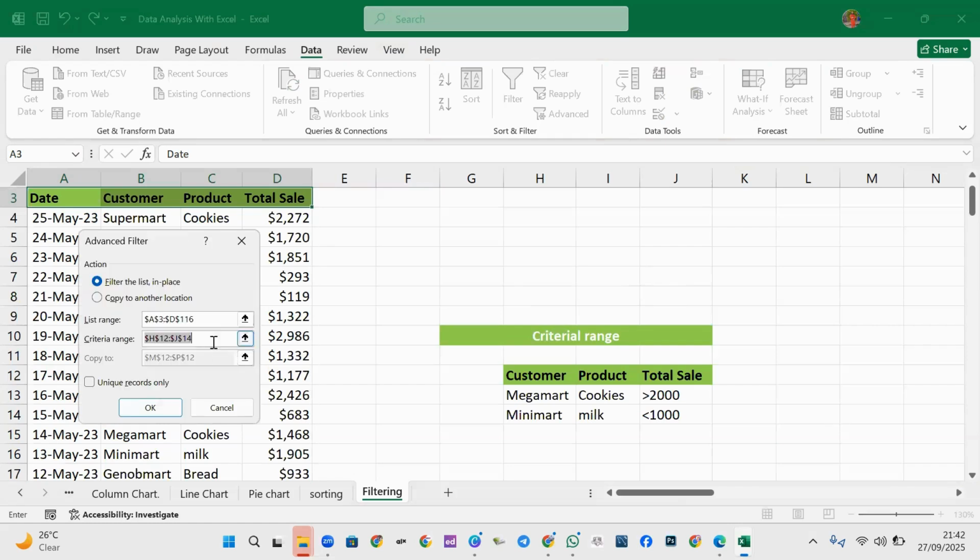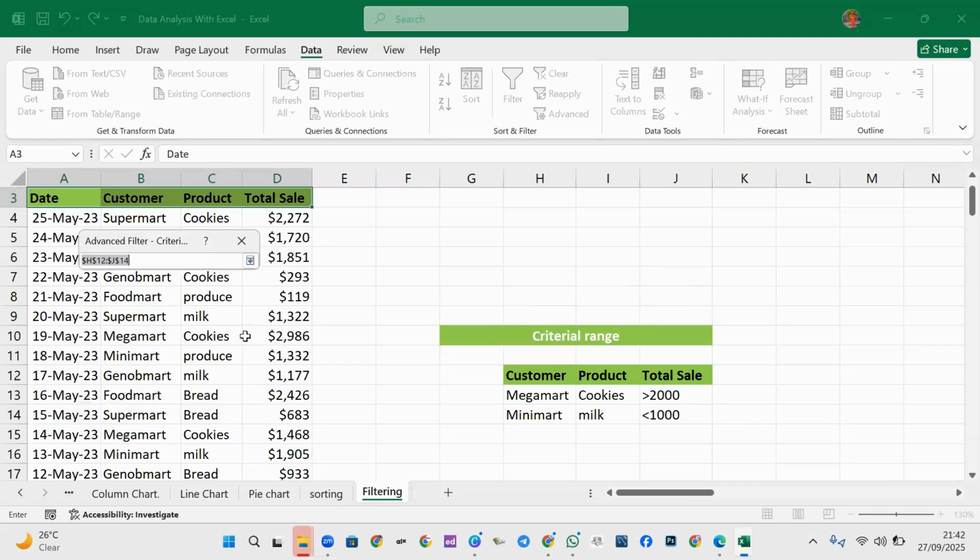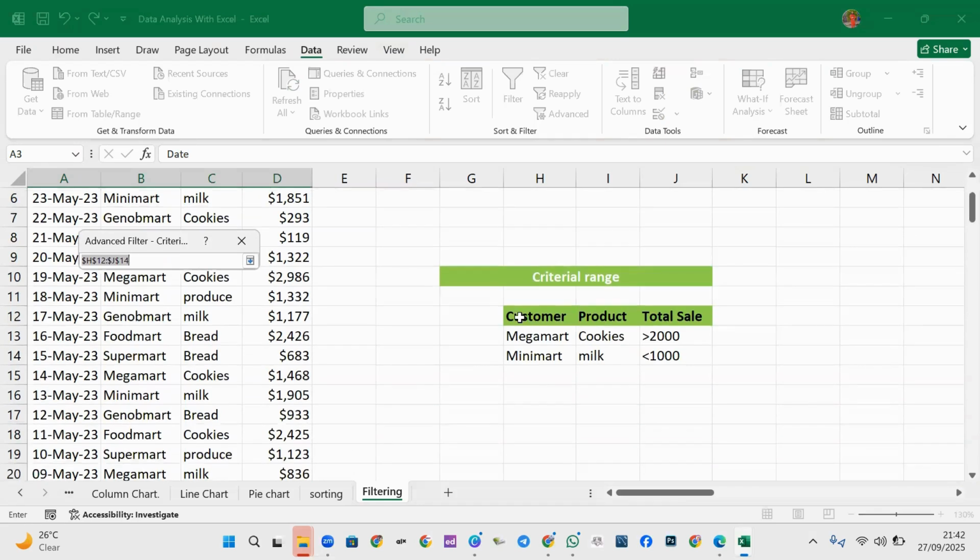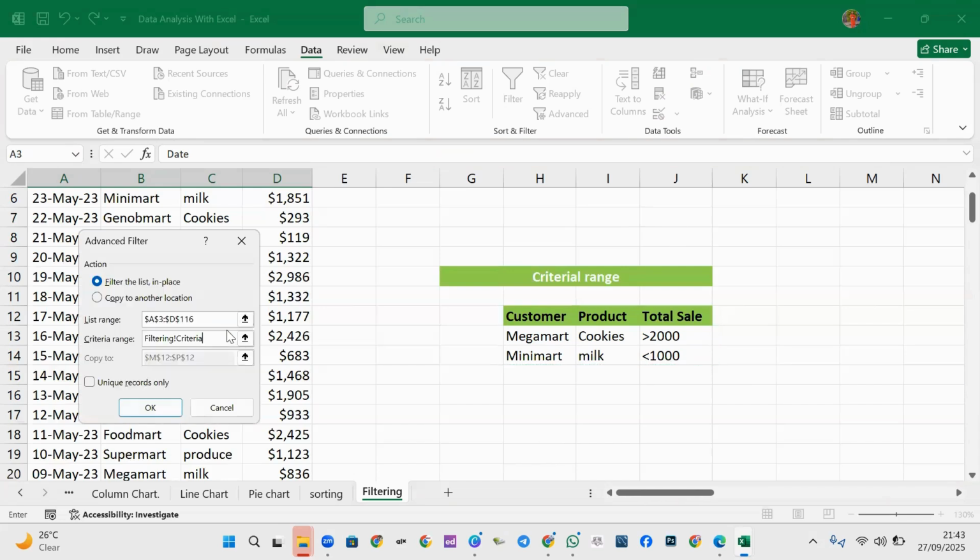For me to do that, I click on this arrow to pick my criteria. I click on this arrow, then come to where I have the criteria here. I highlight everything here. I need for customer Megamart and Minimart. Then under Megamart, I need cookies greater than 2,000 total sale. Minimart, I need milk less than 1,000 total sale. I've selected this array here for the criteria. I click back the arrow.